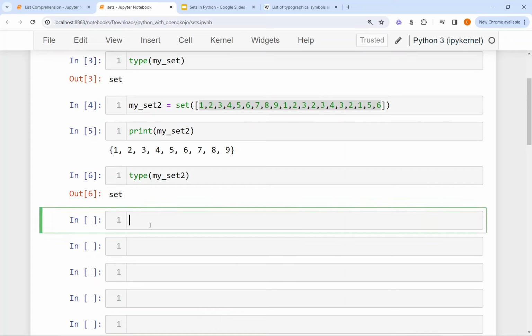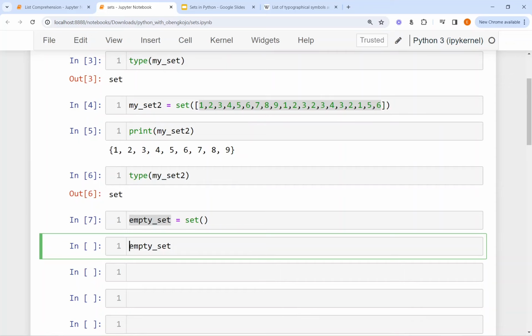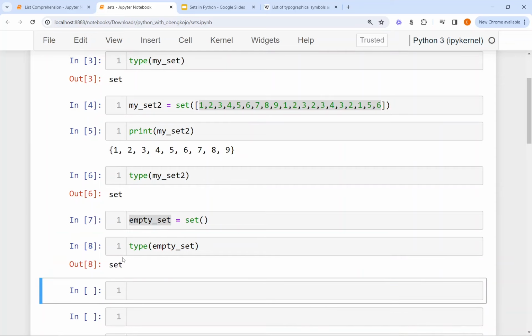So let's now see how we can add items to a set. To do that, I'm going to create an empty set. I'll call it empty set, and we're going to use the set constructor. You've seen that already. This time, because I'm creating an empty set, I'm just going to leave the parameters empty. When I check the type of my empty set, we realize that we've been able to create a set. However, it is empty.